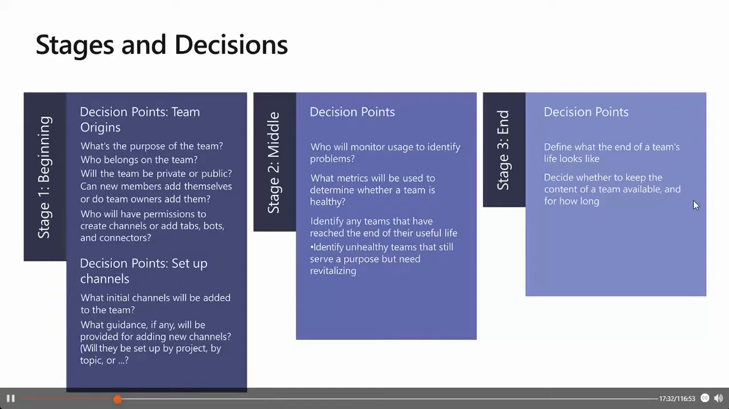Basically, if a team starts to get into a route, consider the following things. Driving the communications into Teams as opposed to email. Using the mobile apps to increase the engagement, for example, and running the number of channels. That's quite an important discussion we need to have in the middle stage, stage 2 in this case.